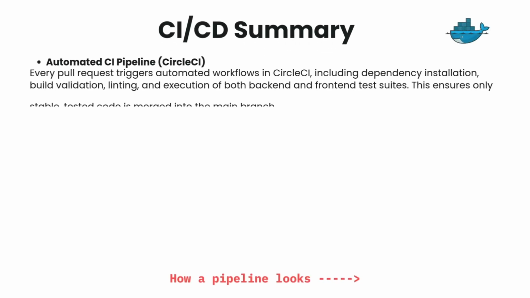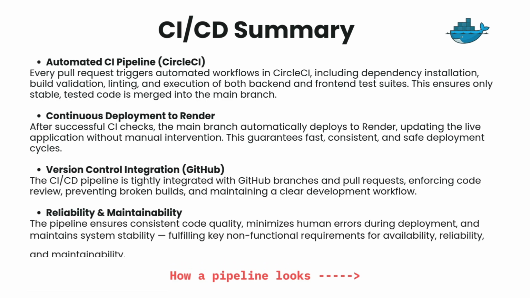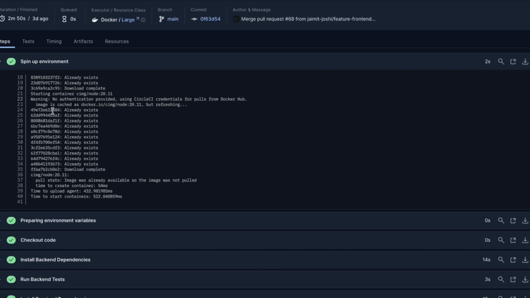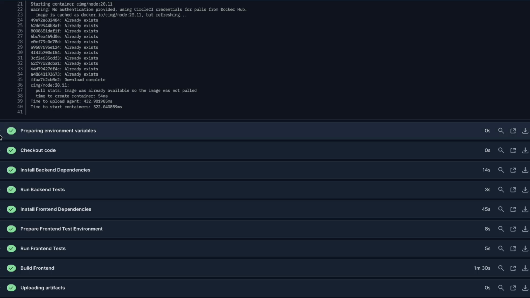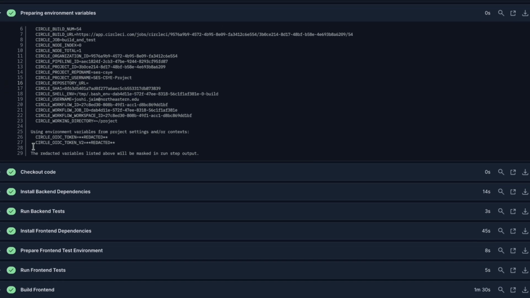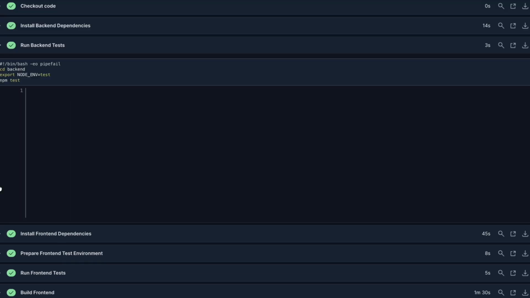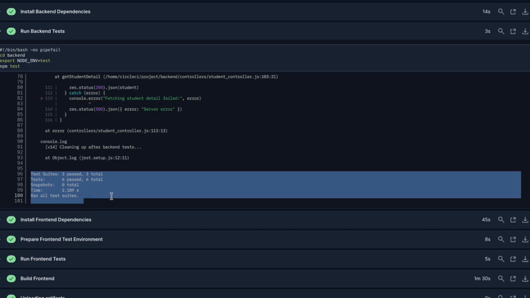For the CI/CD summary, we have automated CI pipeline with CircleCI, continuous deployment to Render, version control by GitHub with reliability and maintainability. Now we'll see the different stages of a pipeline for a project. As we have over here, we can see there are different stages where first we have the preparing of environment variables, then we have creating and installing dependencies for both backend and front end. We run different tests for both of them.